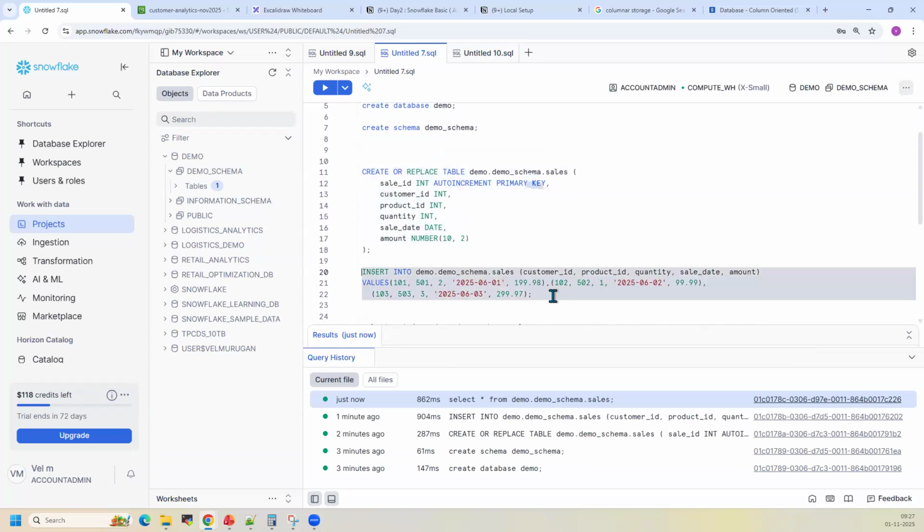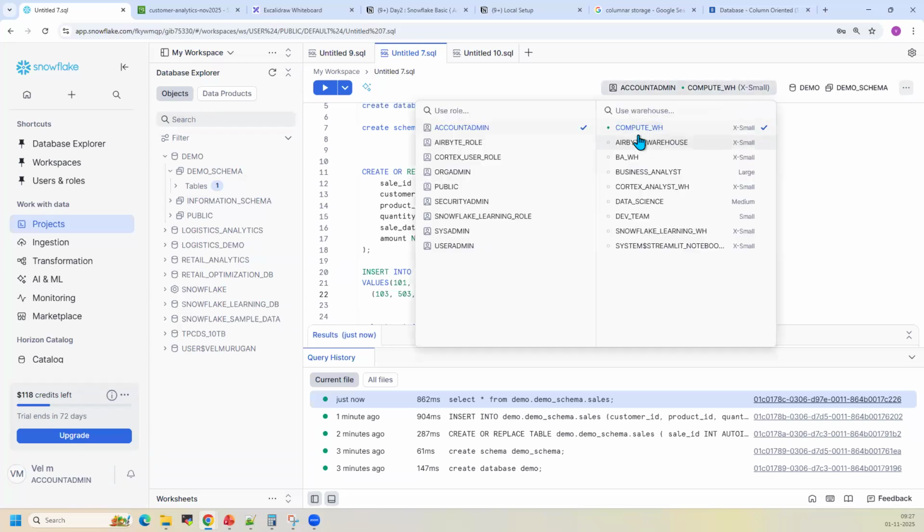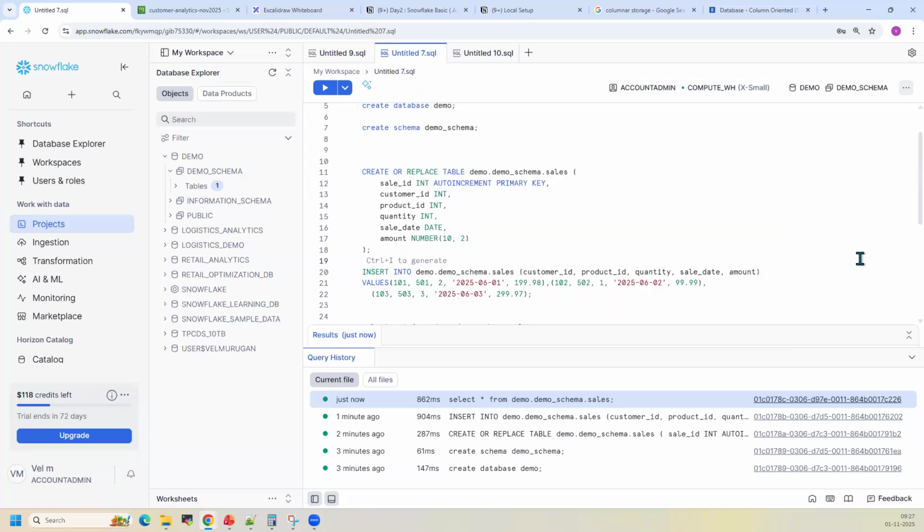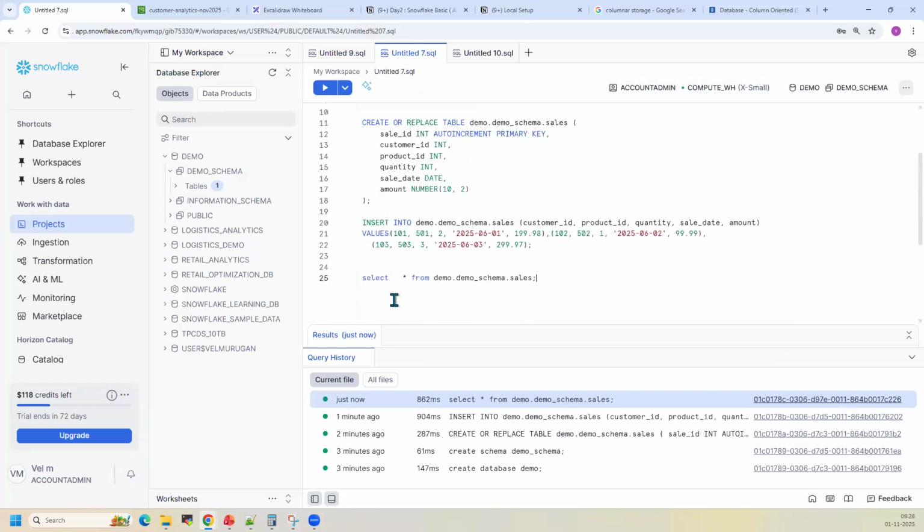When I inserted the data, this data is stored permanently. I'm inserting a few records, but even if I were inserting huge data here, all of it is converted to micro partitions and stored in your storage layer. And it is using a warehouse. You can see it's using a warehouse. Without a warehouse, I cannot run queries. If I need to run queries, I need a warehouse.